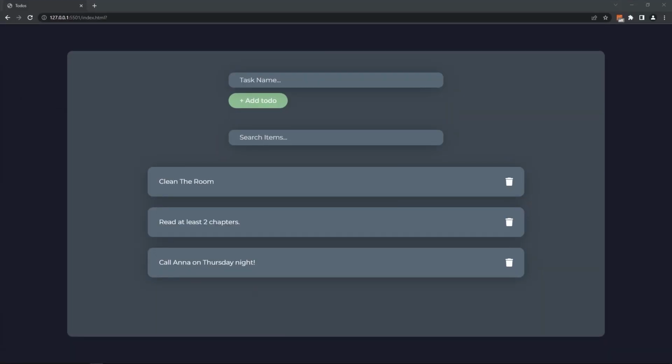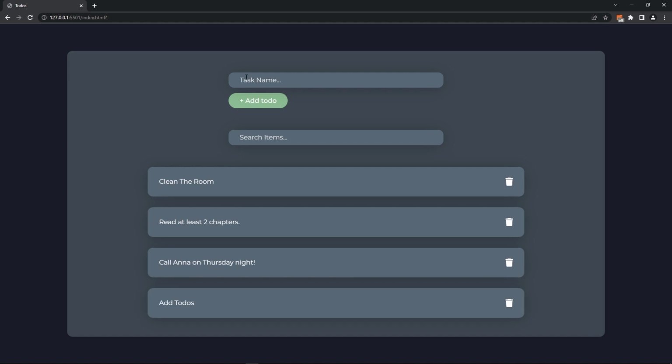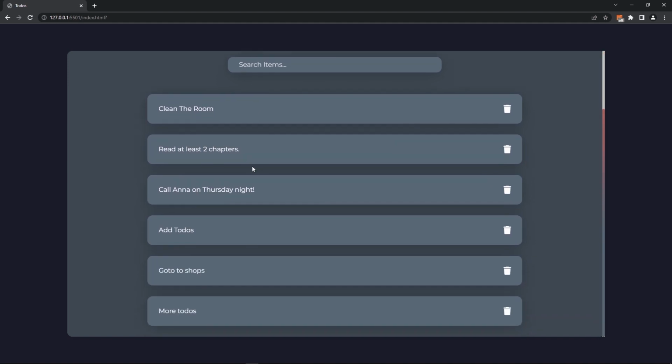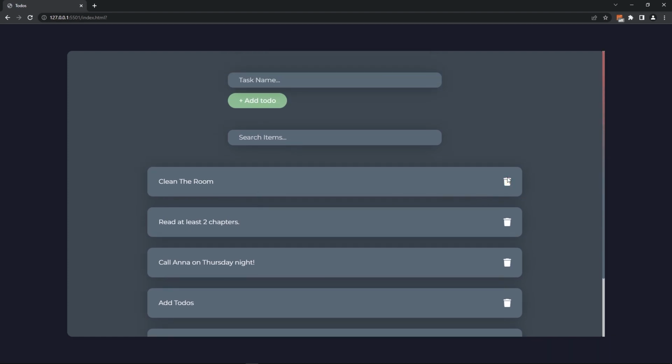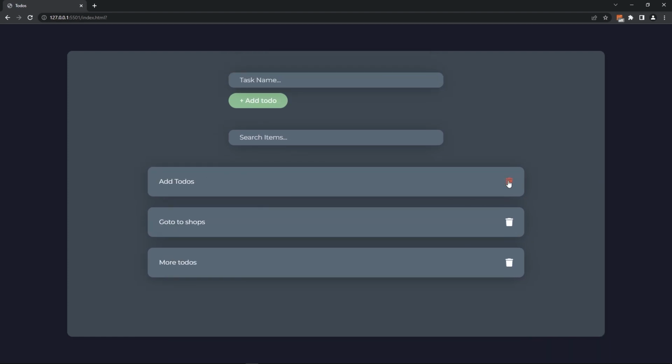Hello everyone, in today's video we're going to be building a small to-do list app using JavaScript. So as you can see here, we can add some to-dos, and then we can add more to-dos, like go to shops. We also have a custom scroll bar here as well. We can also delete the to-dos when I click delete.